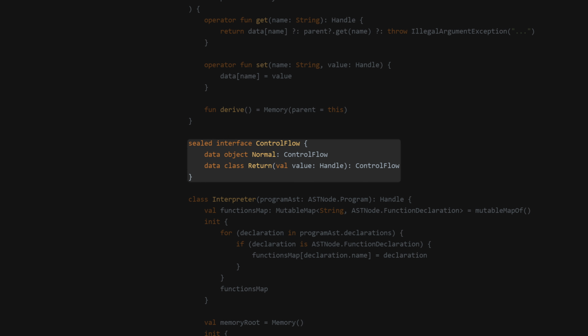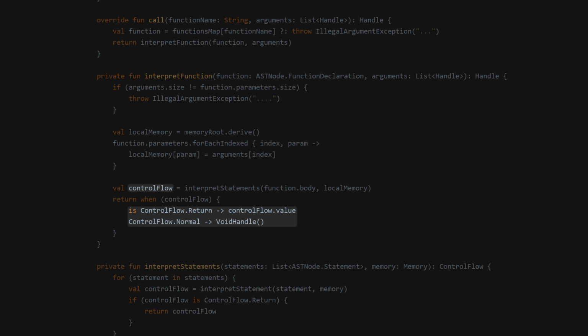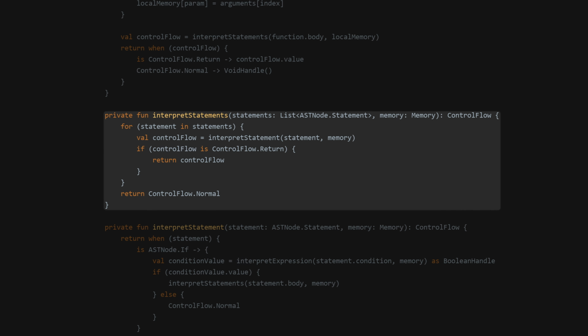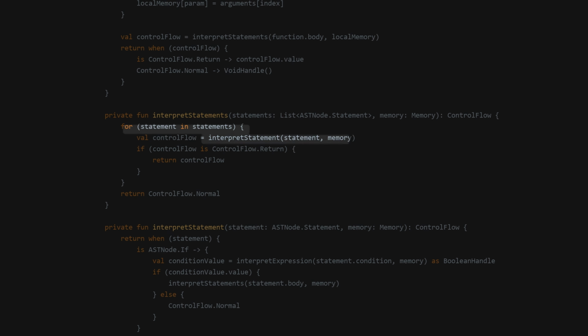Notice the control flow sealed interface. Without it, a return statement deep inside nested if or while would have no way to unwind back to the function boundary. Control flow is the signal that travels up through every interpretation call until the interpret function method catches it. Statements are interpreted sequentially. If any statement signals a return, the rest are skipped immediately.